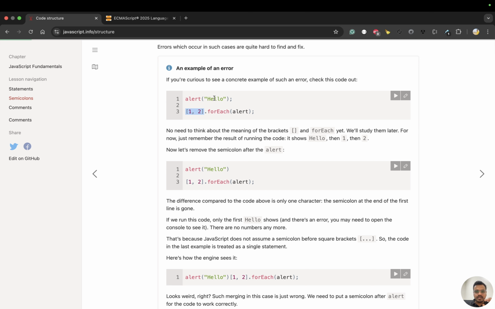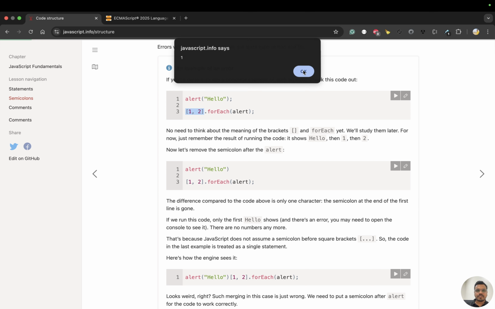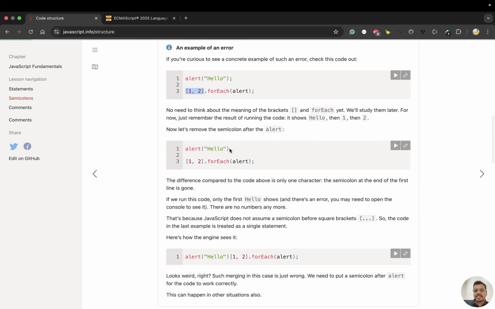So it is quite obvious that it will print hello and then 1 and 2. So let's say hello, then 1, then 2. But if I am missing a semicolon here, this is the fun part, this is the interesting part. So what do you think? Will JavaScript insert a semicolon here? The answer is no. Let's see the output first.